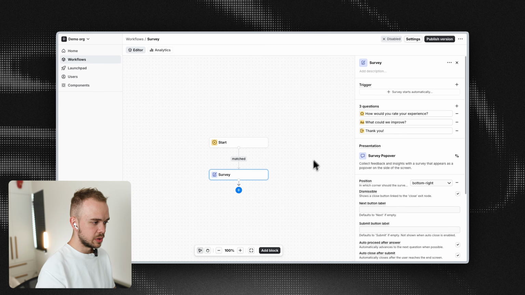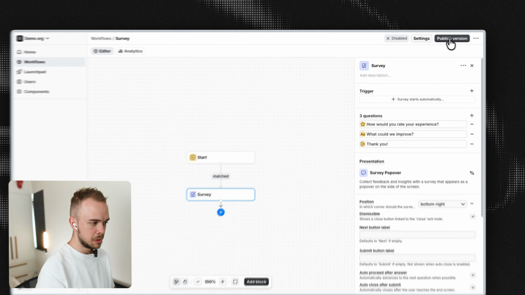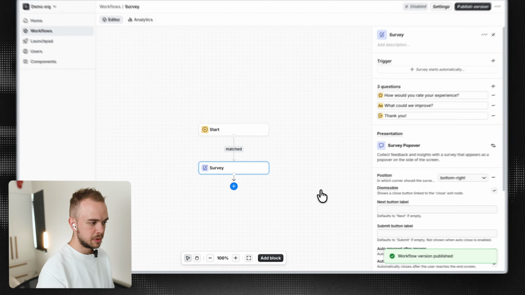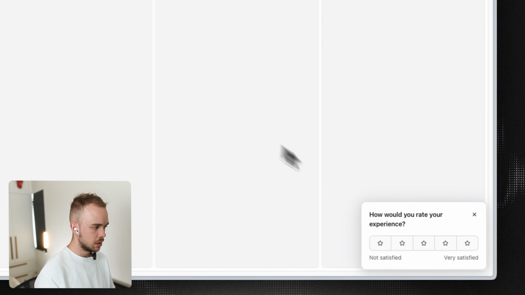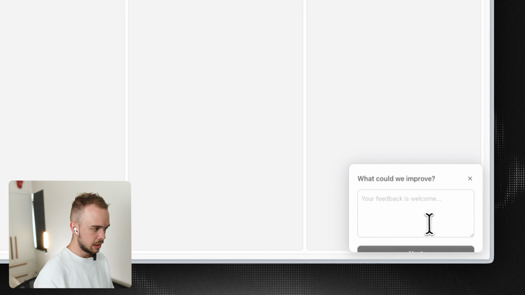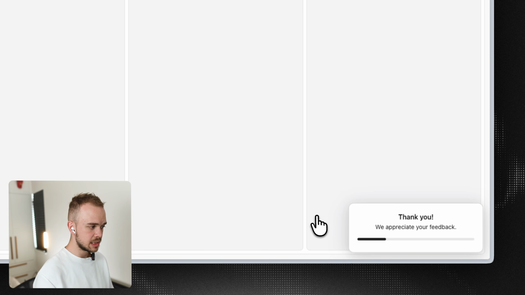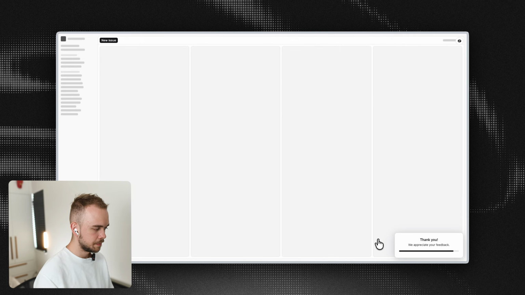Before this reaches real users, let's test it. Click publish and select staging environment to limit exposure. Then you can open your app and check that the survey shows up the way you expected. Here we can give it a star rating. Then we have the freeform window where we can follow up with our rating. As you can see, it is now finished.